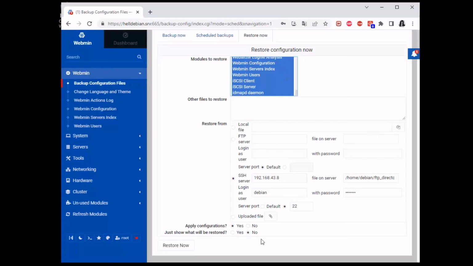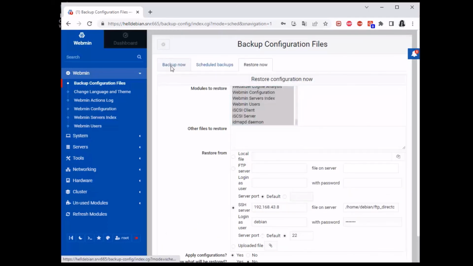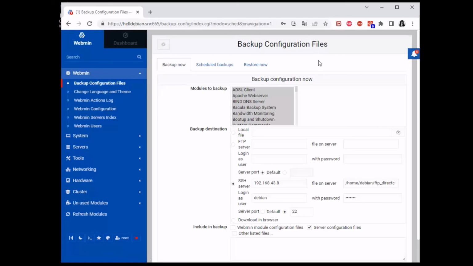Apply the configuration, of course, because after a restore you want the old configuration to be applied. Just show what will be restored. Nah, that's not needed. After picking everything here, you just press restore now, and if something bad happened to you, your backup is restored. Okay, so basically I think I've covered everything regarding backups.